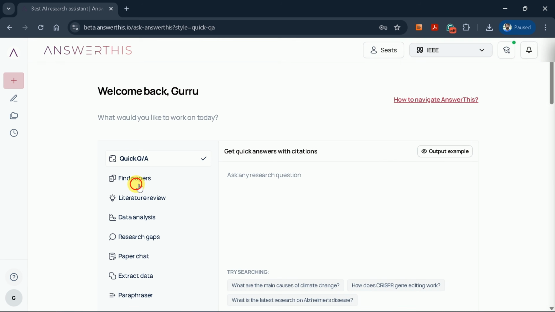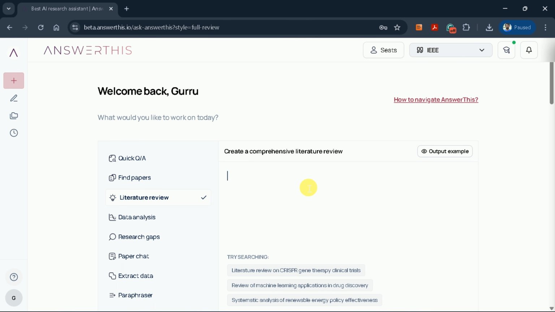Today, our main goal is to create a comprehensive literature review, which is one of the most demanding parts of any academic research project. A strong literature review does more than summarize previous studies. It critically evaluates, synthesizes, and places prior research in context to build a theoretical foundation and justify the need for new research. To get started, click the Literature Review option from the main menu.